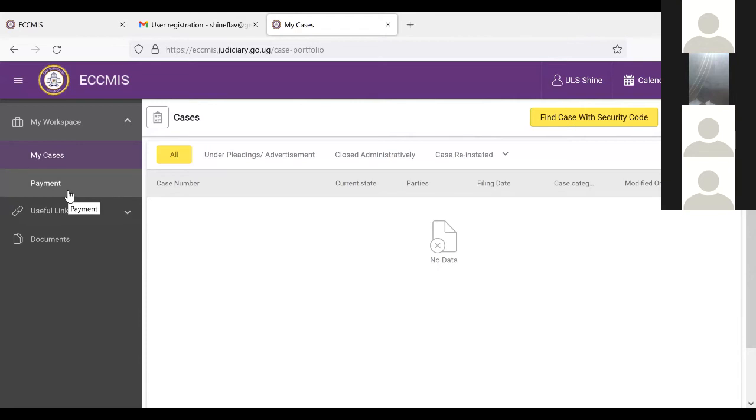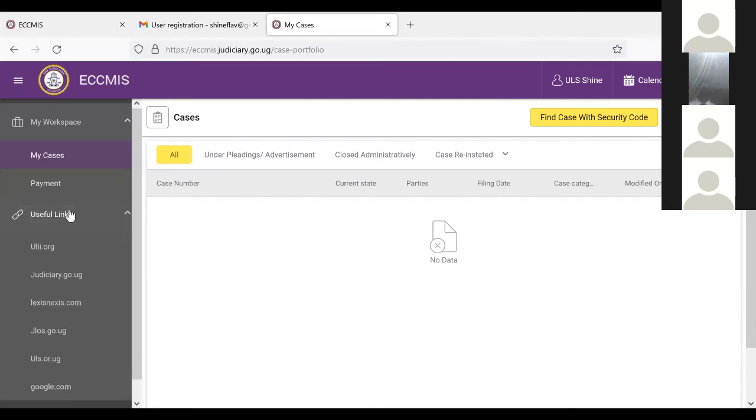In ECCIMIS, we have an online payment functionality, implying we are going to pay online right from the system. Then we also have the useful links, which is a one-stop center for knowledge.